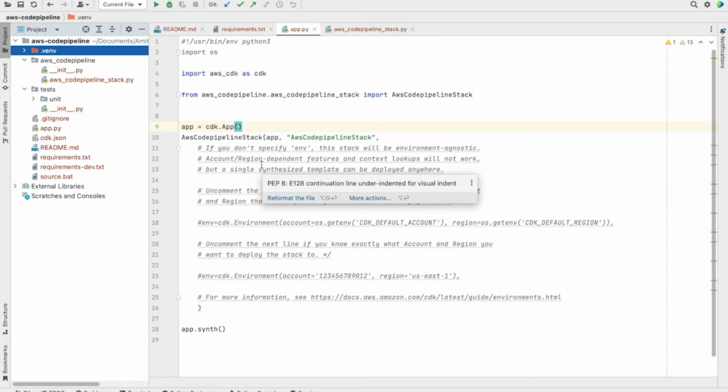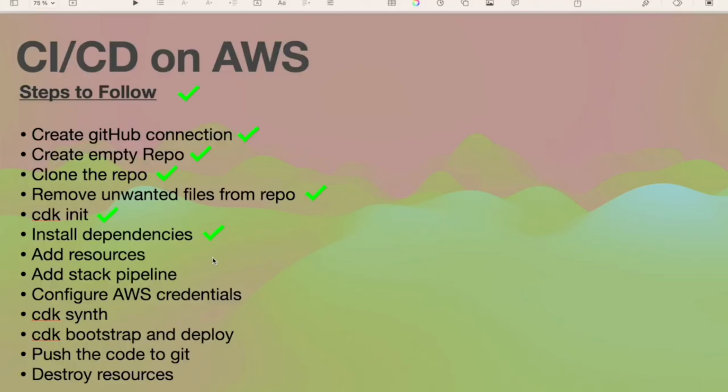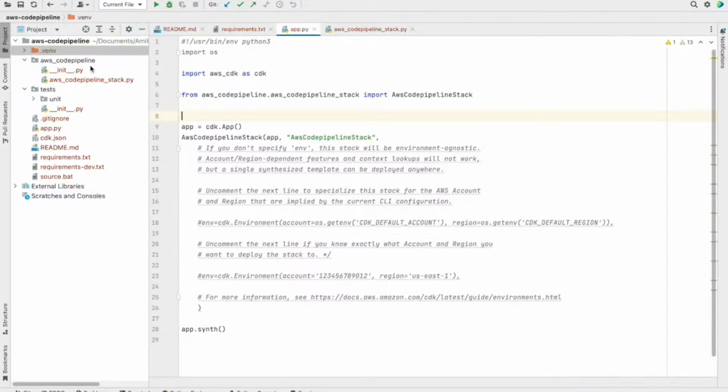So let's go back to our keynote and check that we have installed the dependency now. The next part, the most important part, is to add the resources. By adding resources, I mean we need to deploy a couple of AWS resources, maybe one SQS queue and one lambda. So we will be adding the resources, and also we will be creating the pipeline. This is what I meant by add stack pipeline. What I'm going to do is write down the code and then explain to you what I have done.